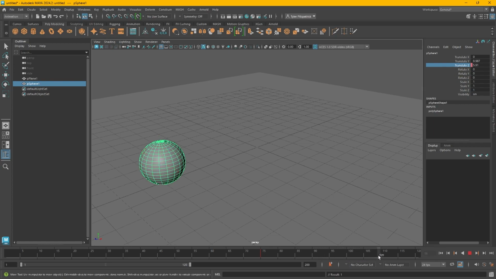And I'm just going to go down a little bit further. And then I'm going to slide the ball over. I'm going to right-click Translate Z again and press Key Selected. And now, if I scrub on the time slider between the two keyframes, we can see that the ball moves between each keyframe smoothly. You can also set keys from the menu bar.